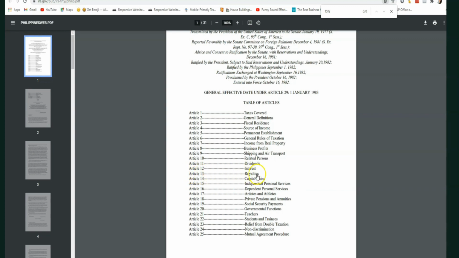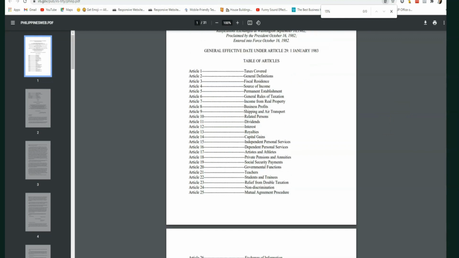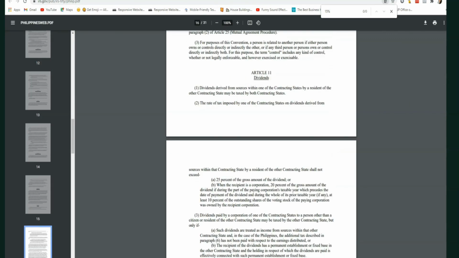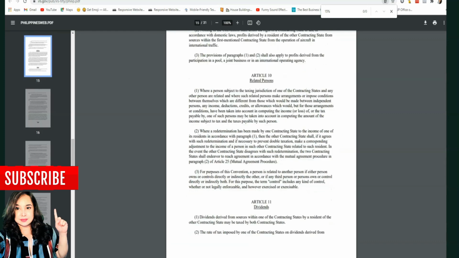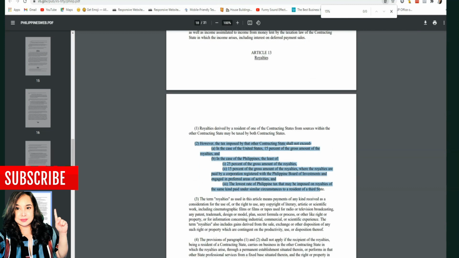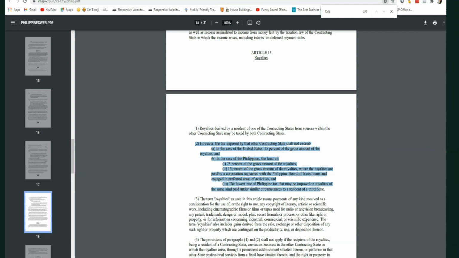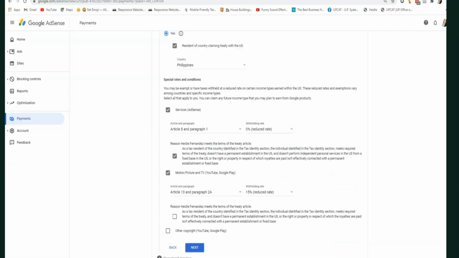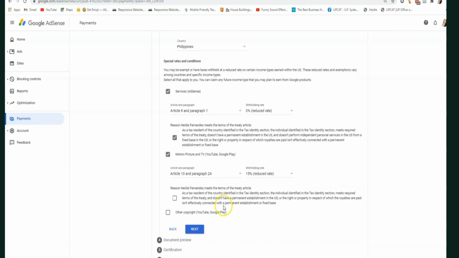Tandaan po natin, Article 13, royalties. So, puntahan natin ang Article 13. Okay, ayan po siya. In case of the United States, 15% of the gross amount of the royalties. So, this is the treaty we have, or the Philippines treaty with the US. Ito po siya. So, ilalagay natin sa ating tax information, 15%.